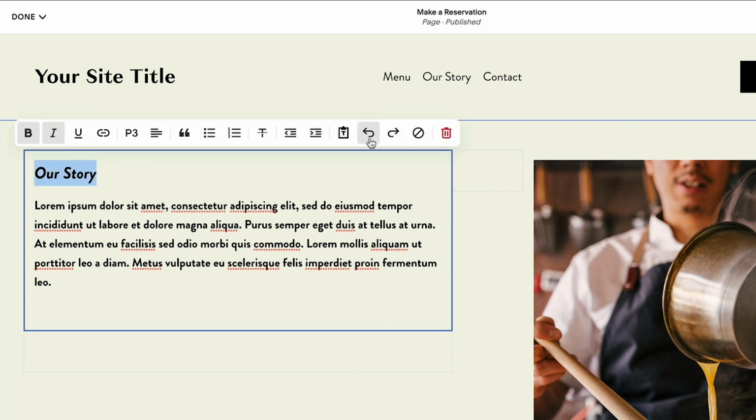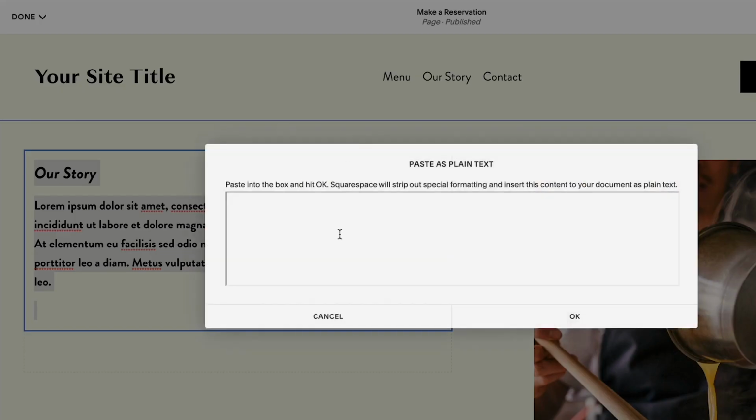To remove formatting with text you've already pasted, use the Paste as Plain Text feature.